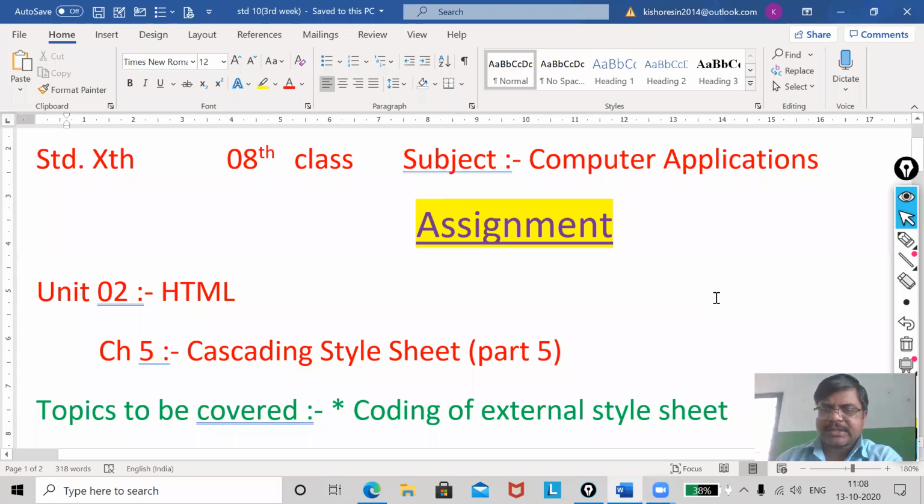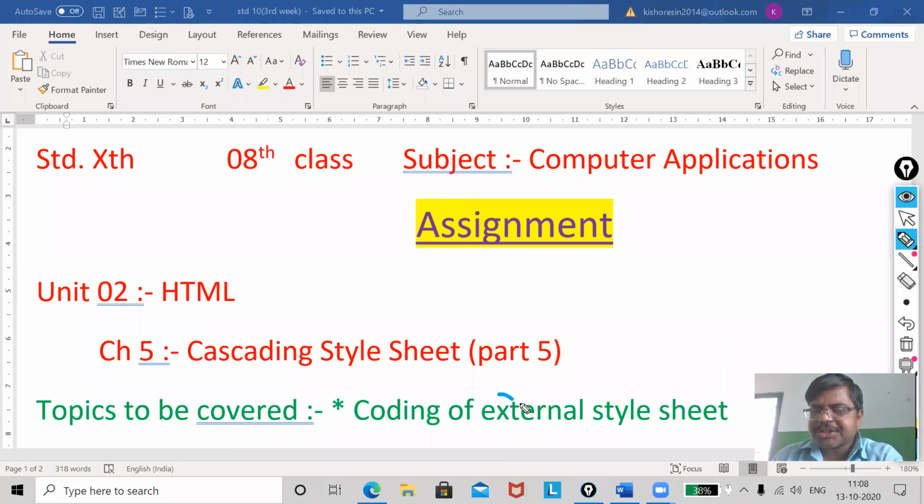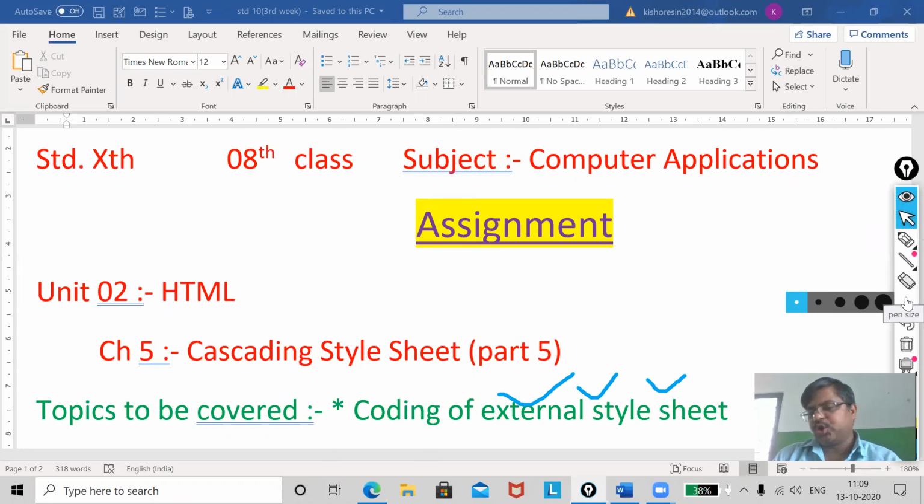Today I am going to discuss part 5 of CSS, and that is external style sheet. In last class, I discussed inline style sheet. Now, today I am going to explain what is the use of external style sheet and when you have to use it. But one thing, please keep it in mind.